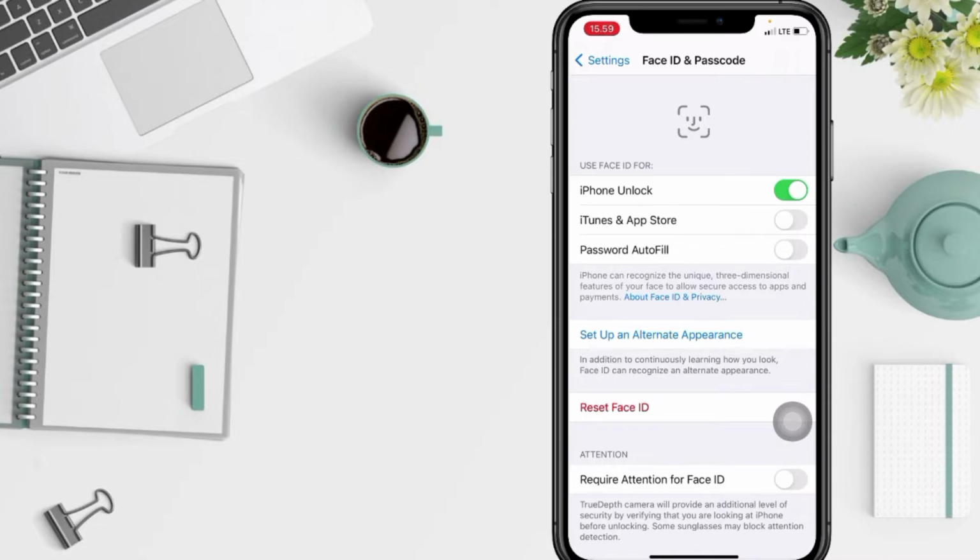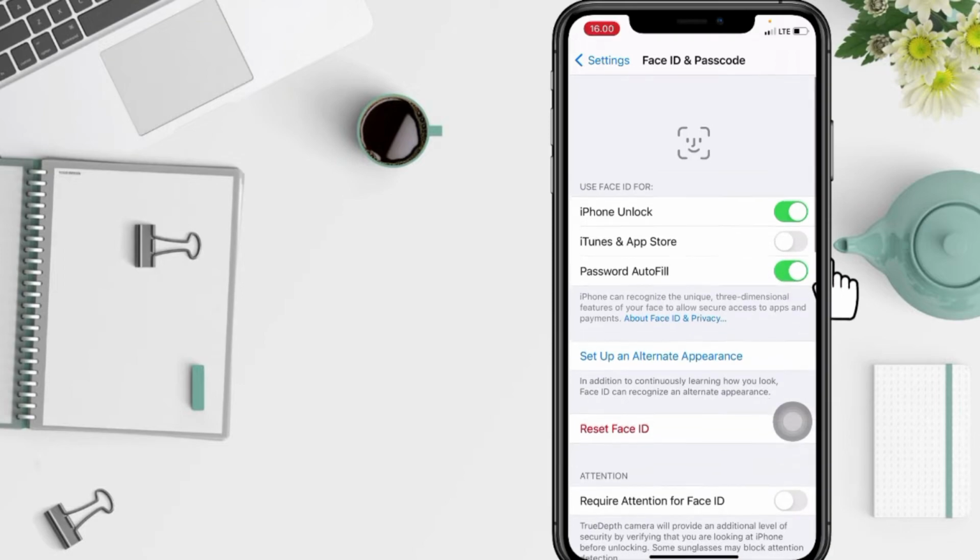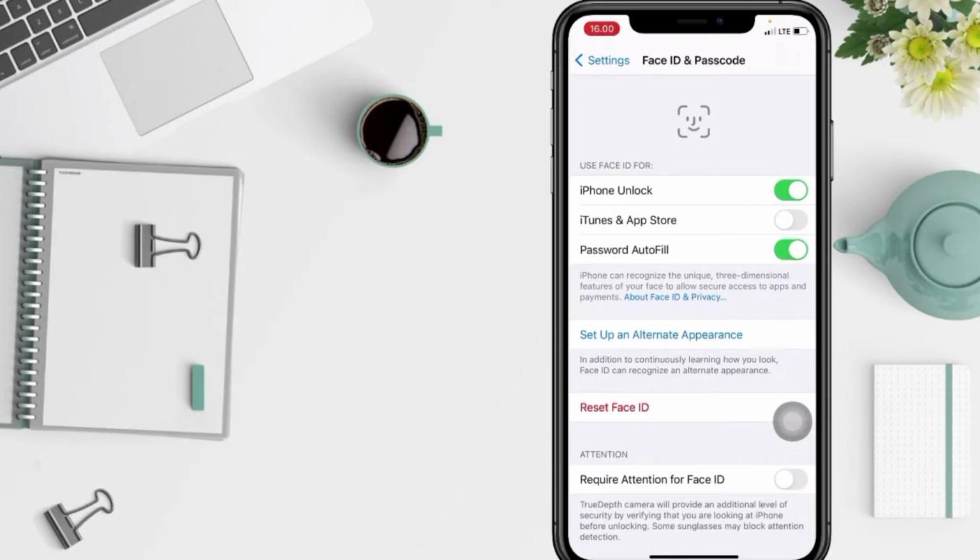As you can see, my iPhone Unlock is enabled, but my iTunes and App Store is disabled. So here I'm going to enable my Password AutoFill. Just tap on the toggle next to Password AutoFill here. And to disable it, do the same thing. Just tap on the toggle next to Password AutoFill.